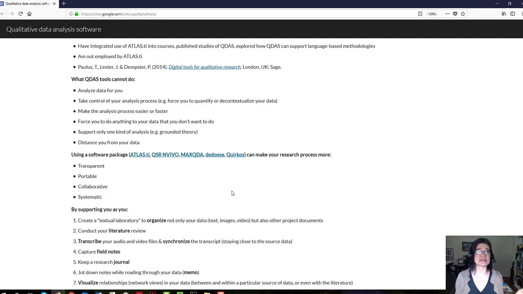There seems to be this idea that if you put your data into a software program that it's going to suddenly take control. To me, that's as silly as thinking that just because you're using a word processor, it's somehow taking control of your writing and you should keep writing by hand. It does not support only one kind of analysis. There's been a persistent misconception that software only supports grounded theory. That's not true. And it doesn't distance you from your data any more than using a word processor distances you from your writing. I mean, we all use computers for everything. Why would we not use them for analyzing qualitative data?